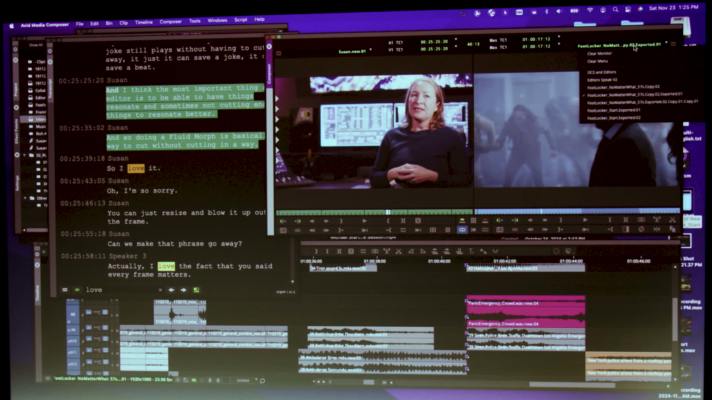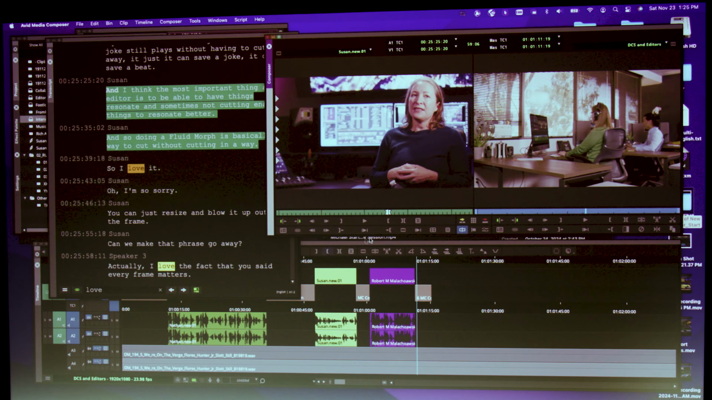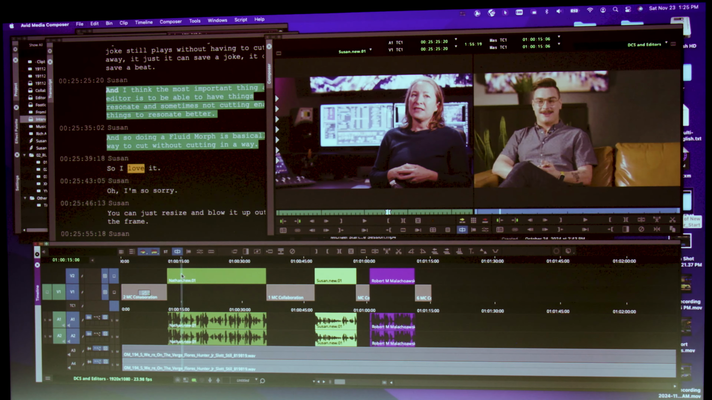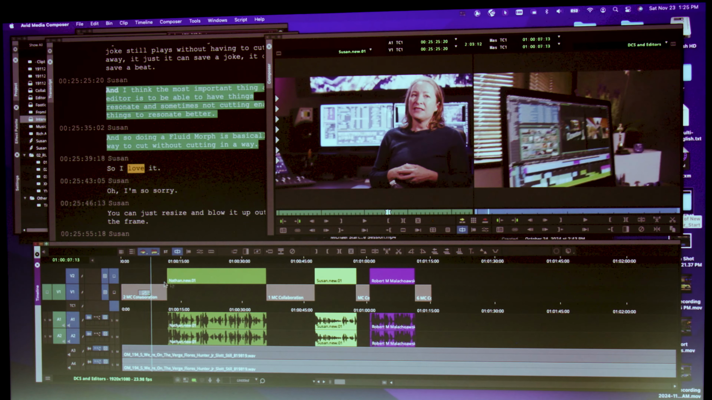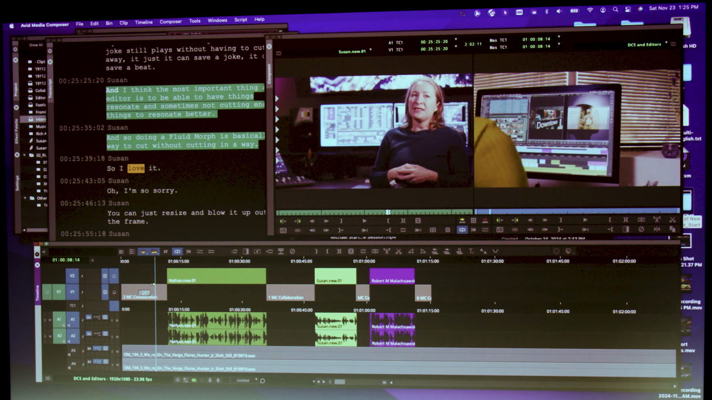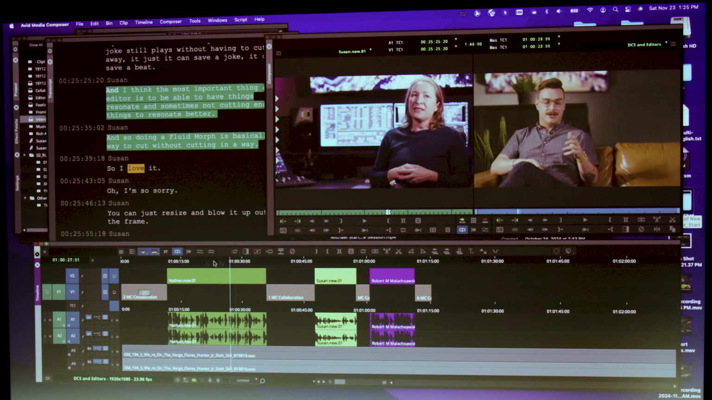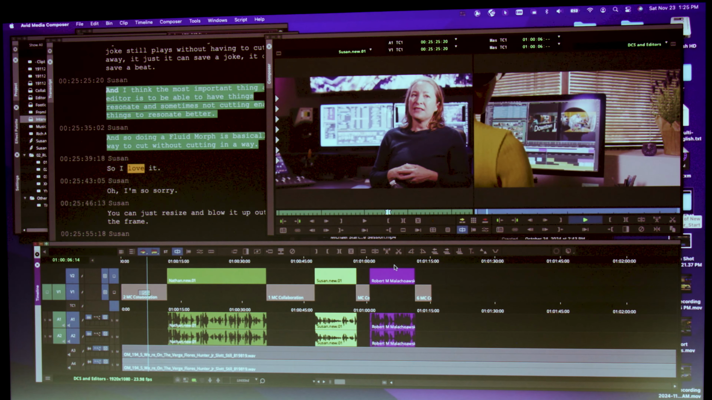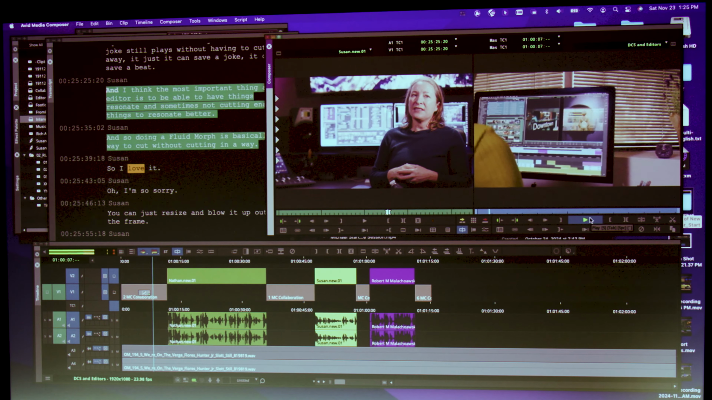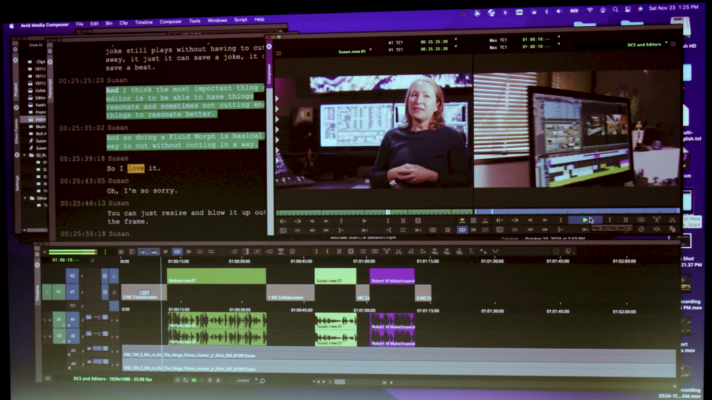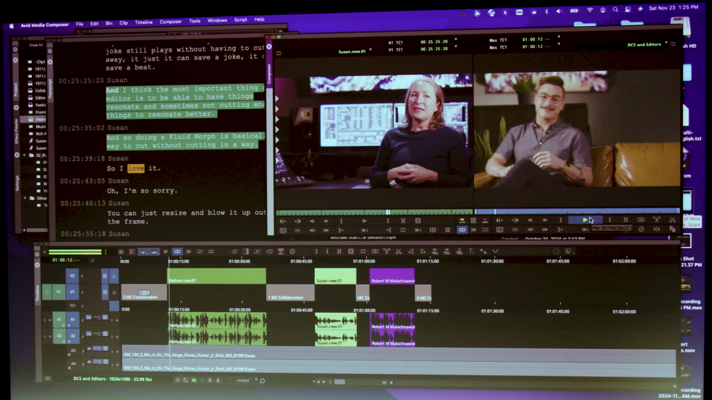Now I have a little sequence here that I created. There are a few editors talking about Media Composer and editing. You have some music underneath. Let me go ahead and play that. So we can drop that down a little bit. Obviously we can't hear the interview, right?